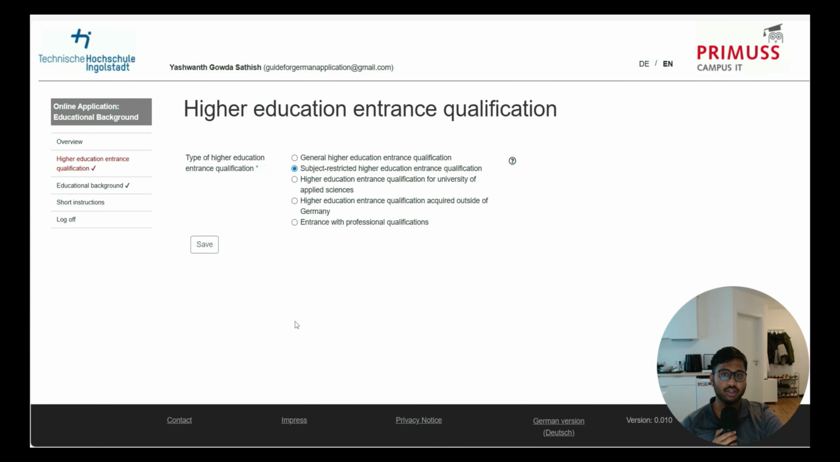Then the second one is educational background. Now, type of education, the higher education qualification that we have done. So we have done subject-restricted higher education entrance qualification as our entrance qualification.